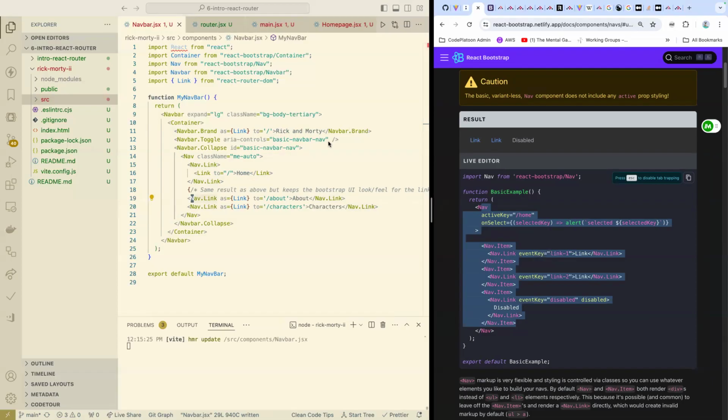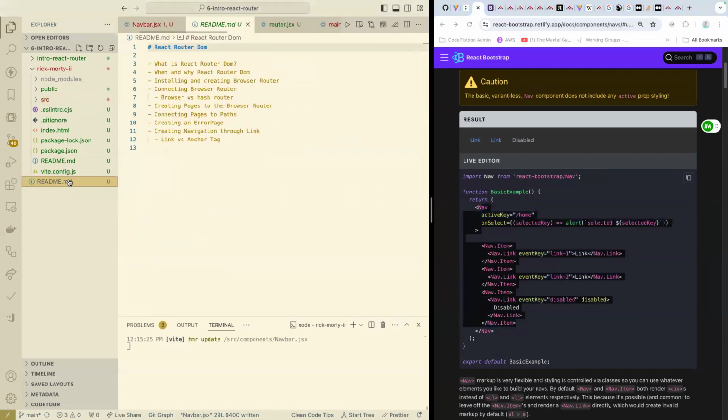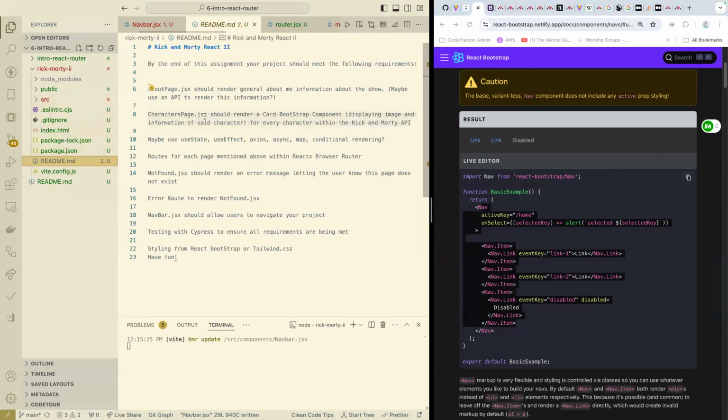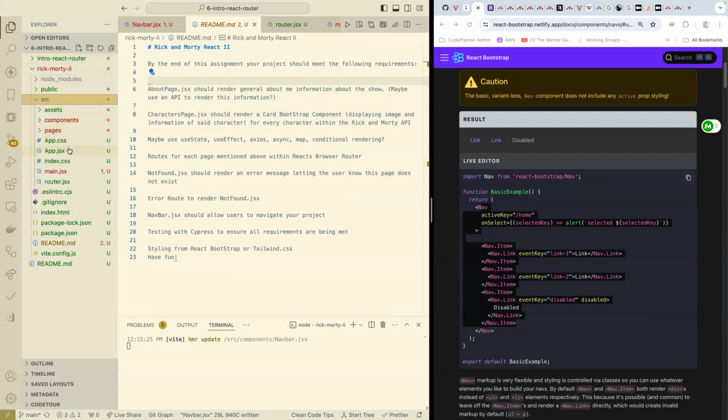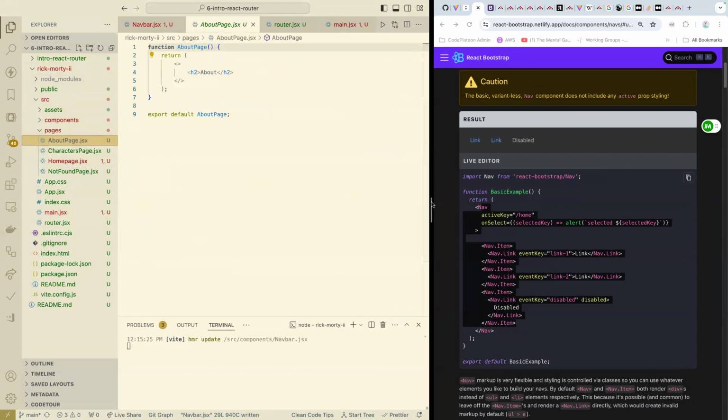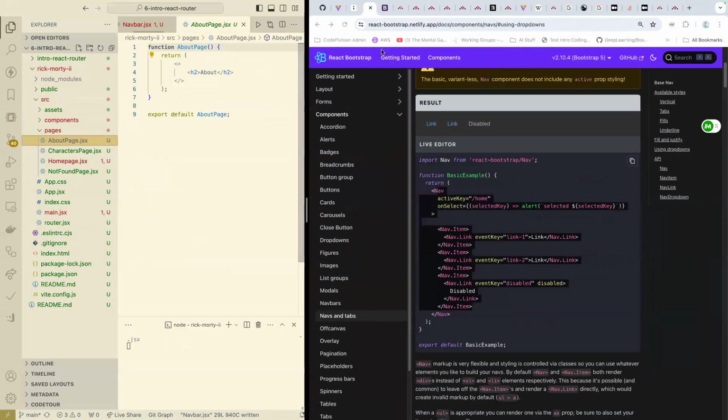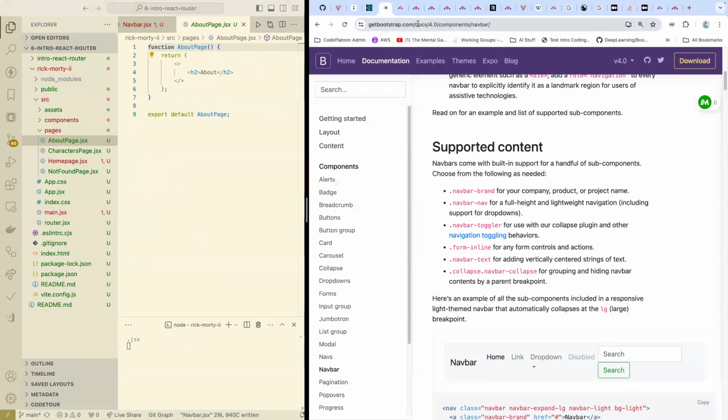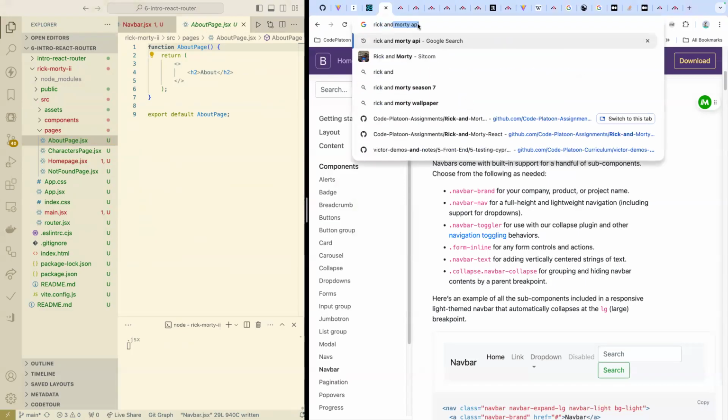The one thing I did want to show, and then I think we'll break, is making an API call to the Rick and Morty API. And if I check out the README from the Rick and Morty assignment, the About page wants us to show some general information about the show. So let's open up this About page component. And let me go to the Rick and Morty API and find a good API endpoint to hit to get some general information about the show.